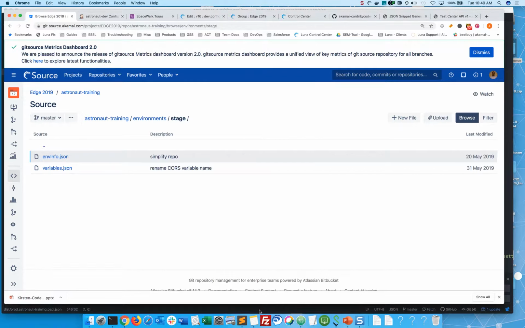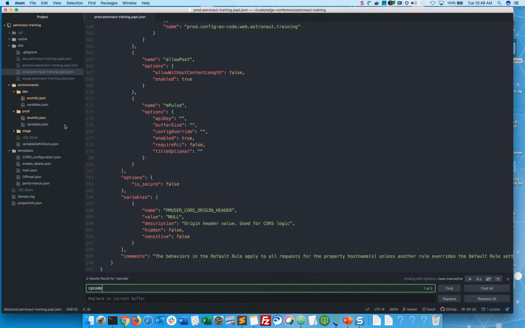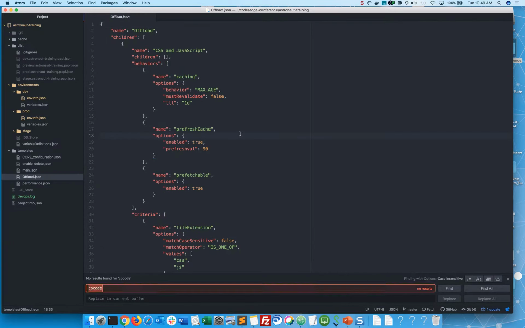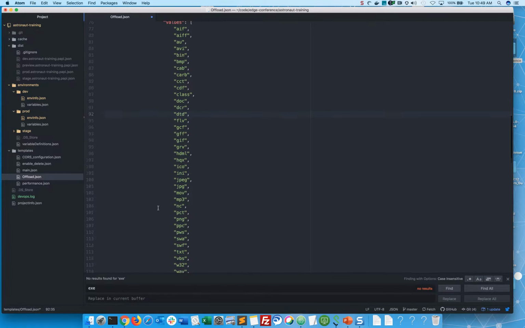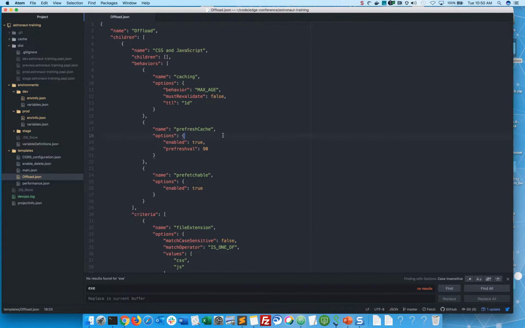Now I'm going to illustrate how we can make an actual change. For this particular change, let's go into the template rules here and find some file extensions. Let's say I don't want exes to be cached, and I want to make PDFs cached. And to illustrate another change, instead of 1 day, let's make this 12 hours.